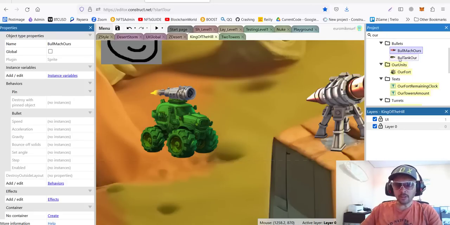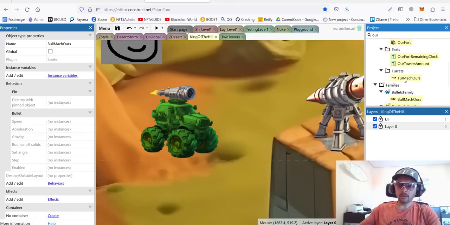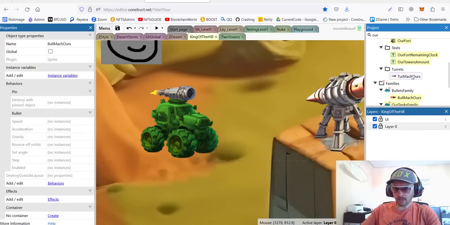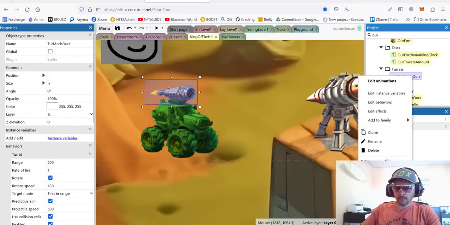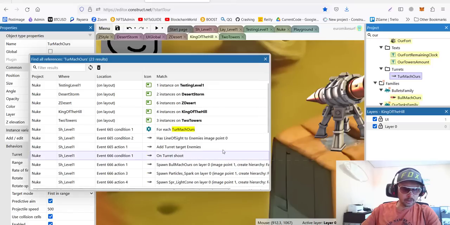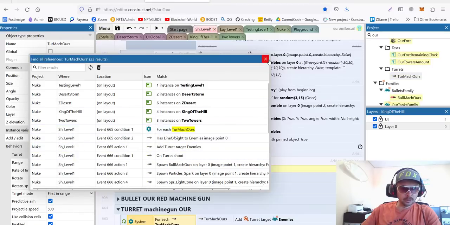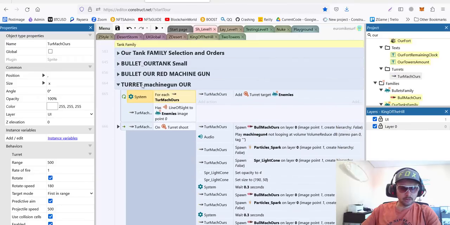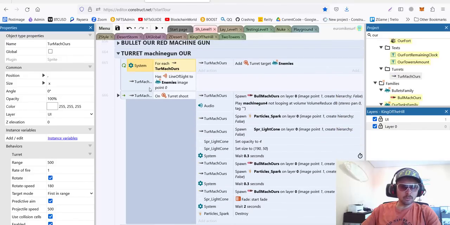We also created a separate bullet called bullet machine gun, which is the same as the bullet of the enemies, but it has code to interact with enemies. And the turret, you can see here, let's find all the references. I check, find the references. And we have it here in the code, turret machine gun. So you can see the code here, as always, feel free to pause and see it in more detail.